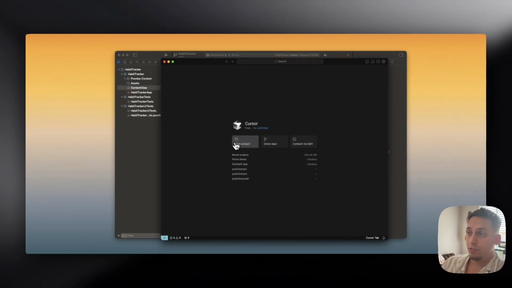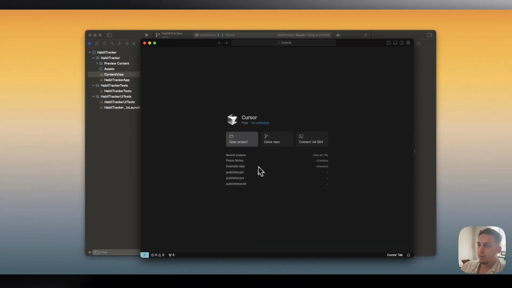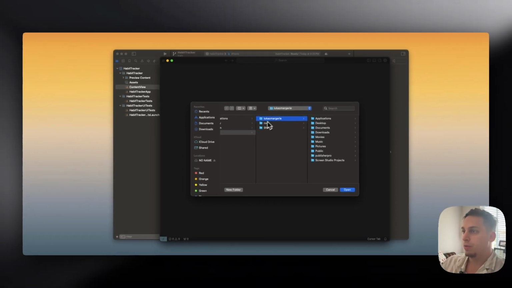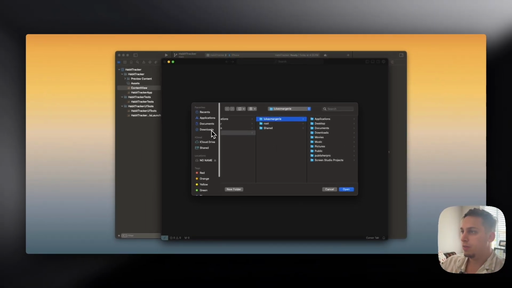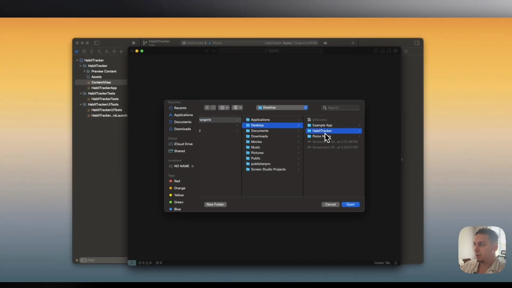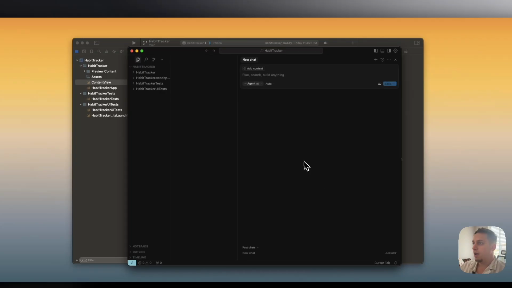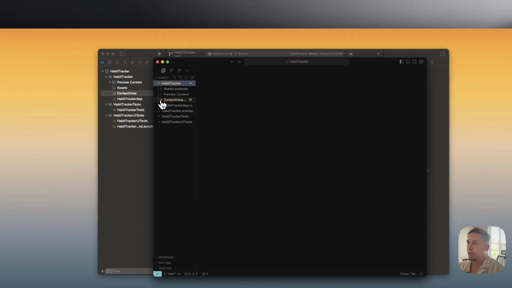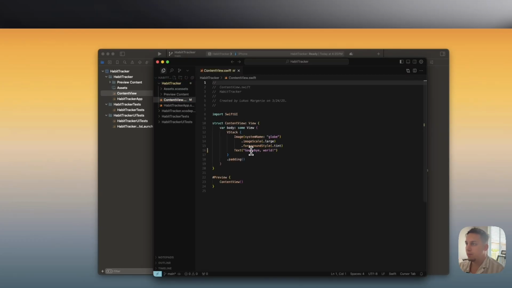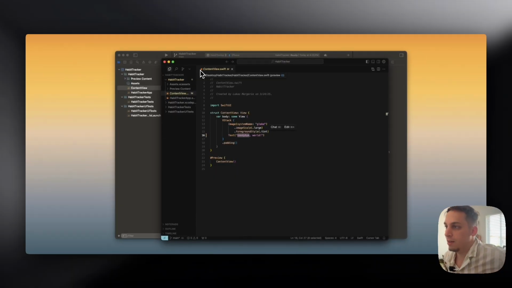And once you land on Cursor, what you can do is open a project. And you can go to your, where did we save it? Somewhere here, Lucas Marjorie desktop, and there was this habit tracker, right? So we have the habit tracker here. We can click on open, and we have this here. Let's just close it for now, but we can open certain things like this content view, right? And we see this goodbye world. So it's perfectly synced from Xcode here on Cursor.